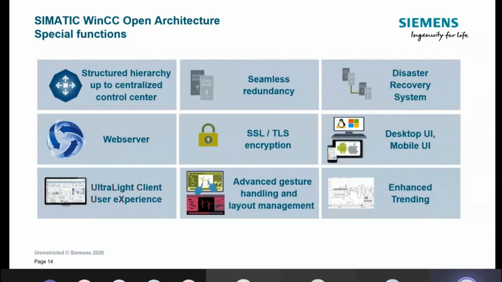Some special functions: the structured hierarchy up to a centralized control center. We have redundancy here. We have a disaster recovery system, web server functionality, SSL and TLS encryption, even the manager base, the user interfaces in desktop or mobile, remote client with the ultralight client here, advanced multi-touch functionality, and enhanced trending. Some of the functions you are probably aware of from different SCADA systems as well.